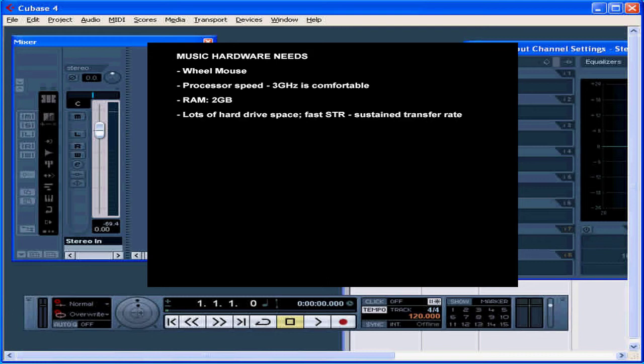Hard drive size and speed. Audio and video processing take up a lot of space. 1 minute of CD quality stereo audio needs 10 megabytes per track. Your 3-minute song with 5 tracks would need at least 150 megabytes of space. Your audio drive needs to be big. You're going to need at least 100 gigabytes to feel roomy.